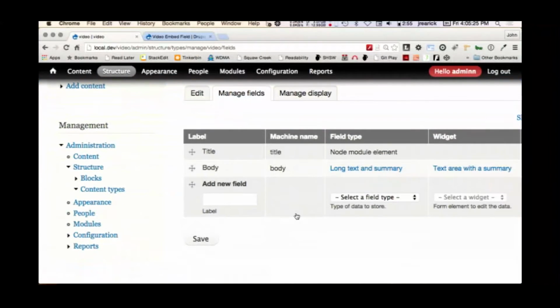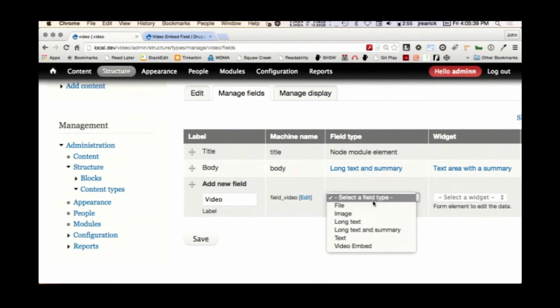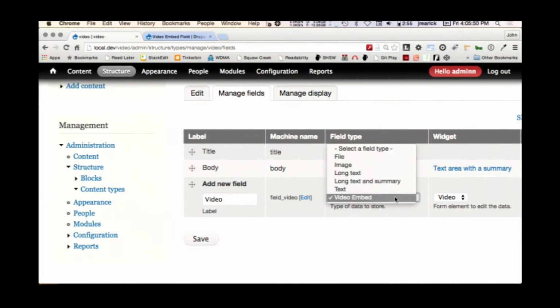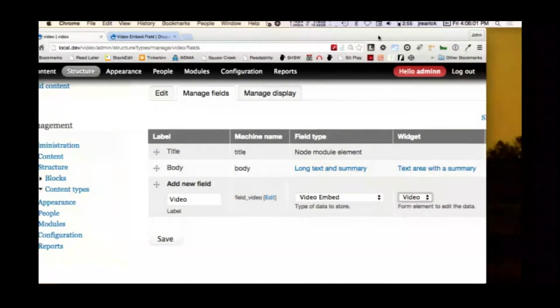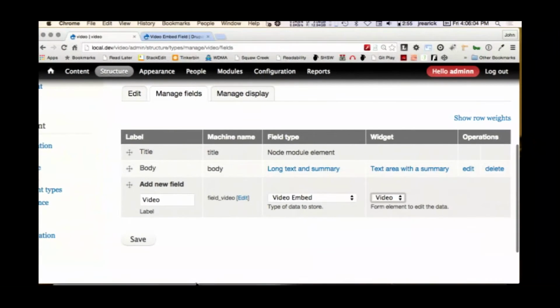So now you've got this content type called video, but you only have a title and body, so it kind of looks like page. So what we want to do is add that video field. So let's call it video. And then with this video embed field module, you get this video embed field type. So we'll select that, and it's a lot like adding an image field, except this one is video, which is great. Widget, it only has its own widget called video, so we don't have to worry about that. Click save.